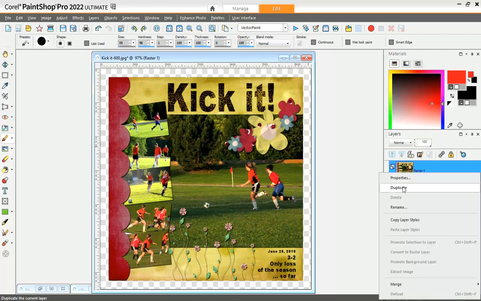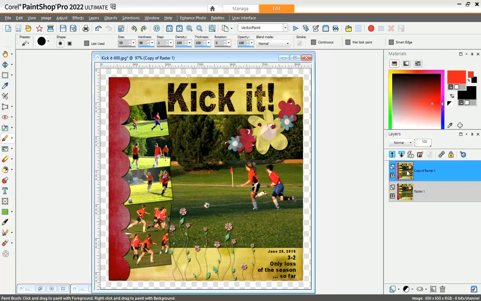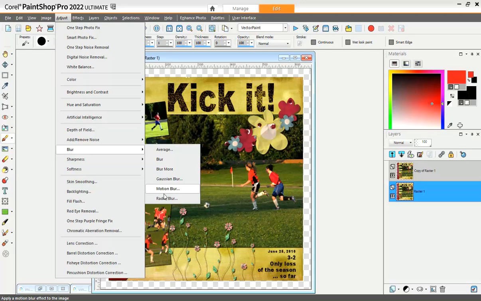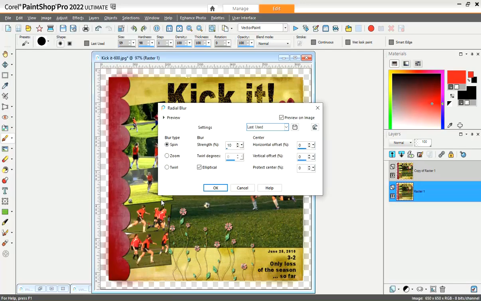What you can do then is you duplicate, and on the bottom one, you apply that radial blur. So the blur, radial blur, and you go with zoom.